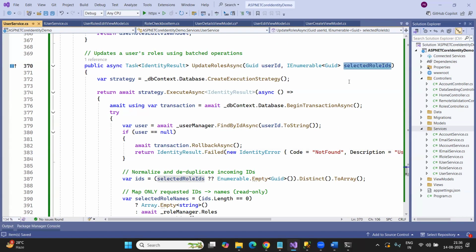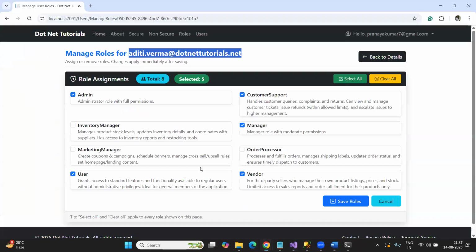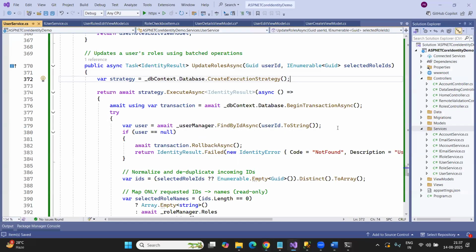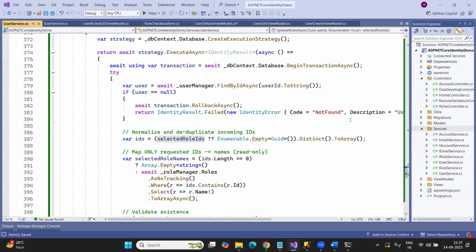This is going to return me the selected role IDs. Whichever roles are selected, for example, in this case, this is selected, and these three are selected. Let's assume these three are selected, then these three role IDs are going to be stored inside this selected role IDs. Clear? Yes.